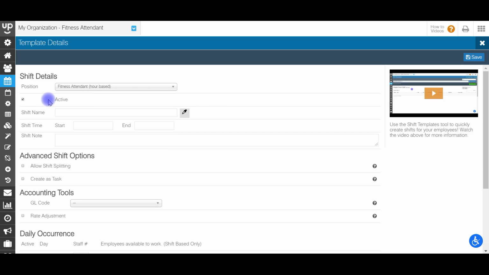Next up, you're going to choose whether the shift template is active, and if you're going to be using this to generate a schedule, you'll want to keep this as active. Shift name is going to be super important. So if you're going to have multiple locations within the same position group, you're going to want to make sure that location name is here in the shift name. And you want to make this a descriptive title so that your staff knows exactly what kind of shift they're working. So I'm going to go ahead and say it's a morning shift, and it is at Smith Hall.